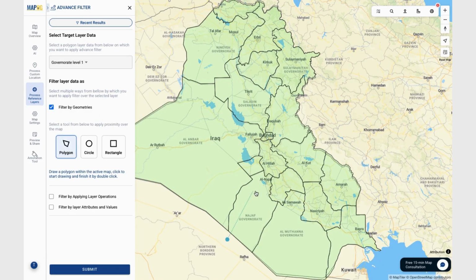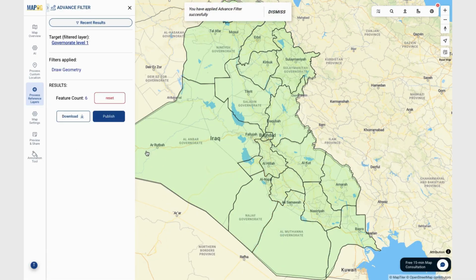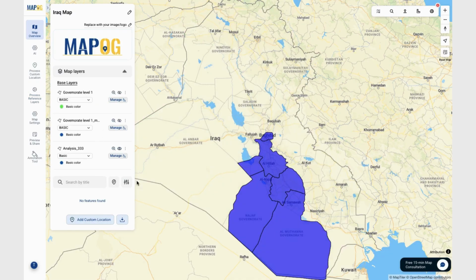From there, I can draw a shape on the map, and all polygons lying inside that shape will be filtered out. Once the filtering is done, I can publish a new layer containing only the filtered data. As you can see on the map, all the filtered polygons have been added as a new layer.